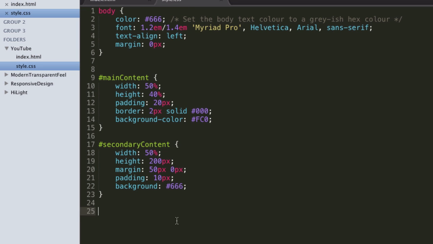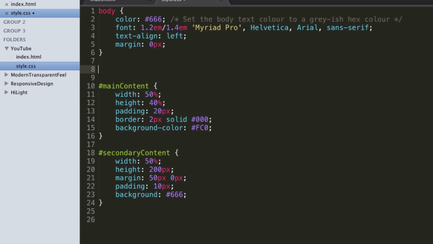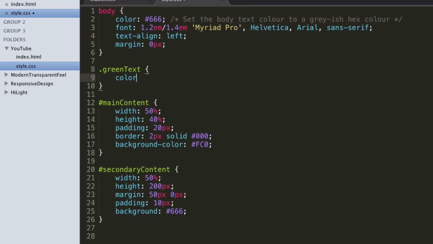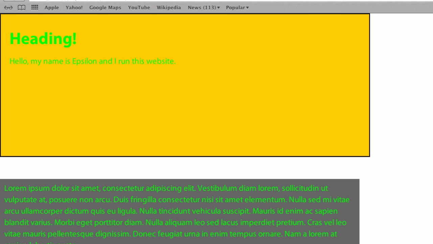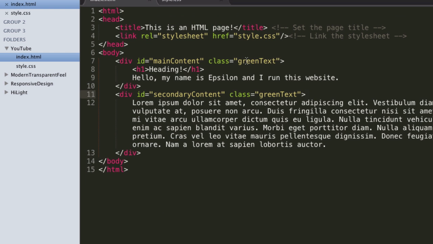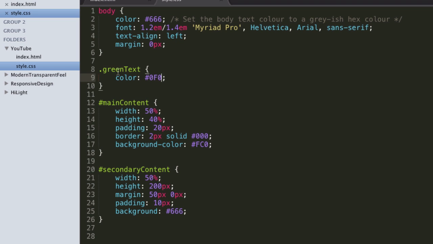Now, to target classes in CSS, we just use a dot or a full stop or a period, whatever you want to call it, to target classes. And then we use the name of the class, so green text. And then we say color green, so you might want 0F0 for your green. And we refresh the page, and you can see, aha, now these all share the same color green text because they're all in the class of green text, and we've specified the styling of anything in the class of green text to have the color 0F0.